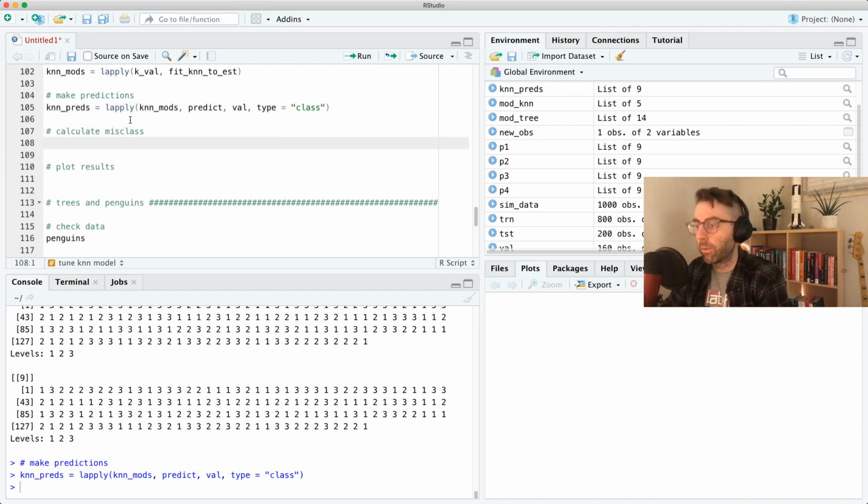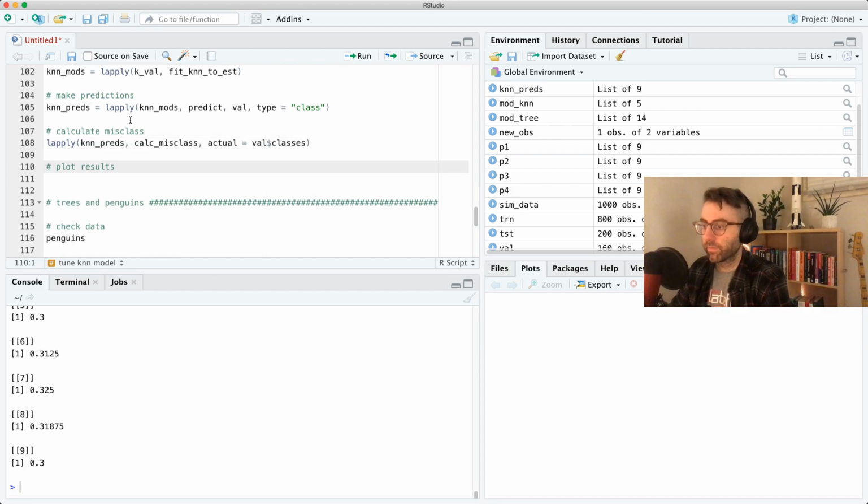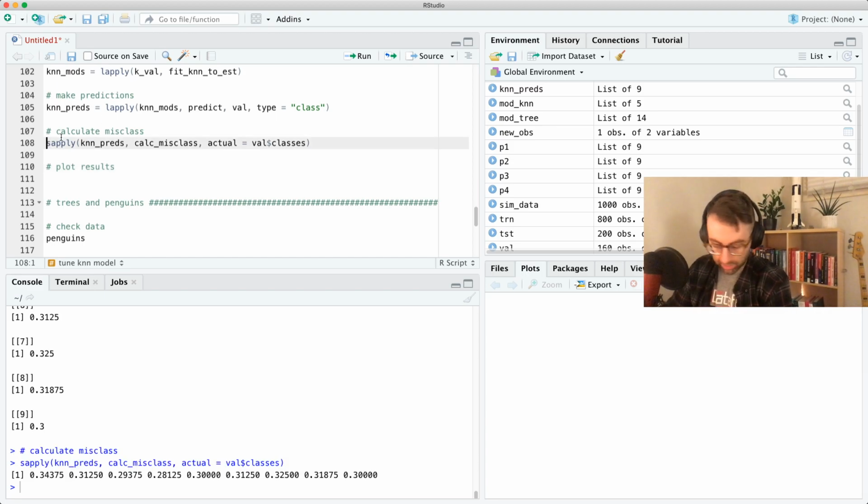Okay, cool. So now I want to calculate all of the validation misclassifications. So I'm going to do an lapply at first, but I have a feeling I'm going to change that. So I want to do KNN preds. I feel like they changed some of the autocomplete on me here. And then the function I want to do is calc misclass, and the actual values are going to be the validation classes. Okay, that looks good, but I don't want it to be a list. So we'll do that, and then I'm going to call this KNN misclass.